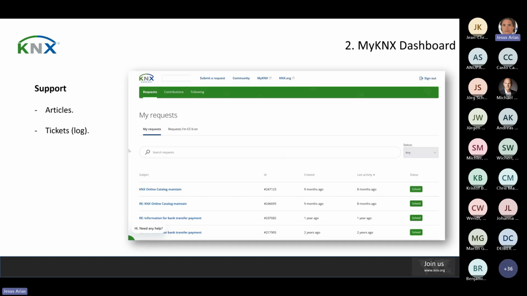There's also support. There are support articles. There are quite a lot and very comprehensive, but also the support tickets. An advantage of using MyKNX is that you can see the tickets that you've been opening in the past, and it gives you a perspective of your previous questions and so on.